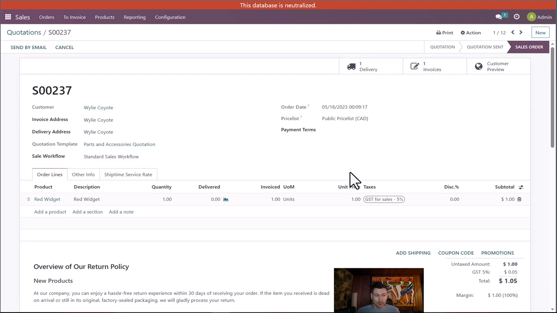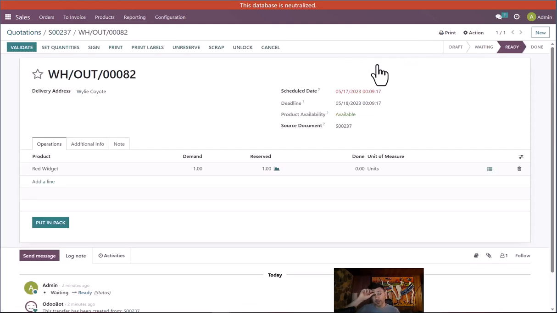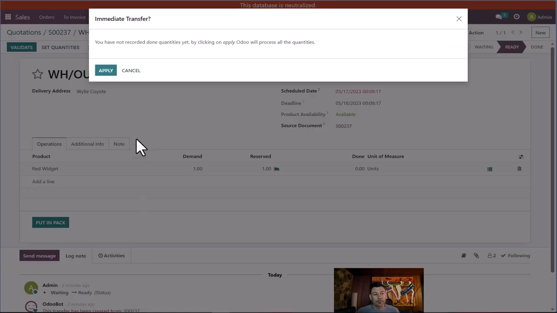The first thing we want to do is make sure we get the item back from the customer, and after that we want to refund the customer. Let's take care of the item first and return that to stock. So to do that, we're going to click on the smart button here for delivery. Here in delivery, we see that red widget that was sold, and it was one item, and the delivery was not validated, sorry.